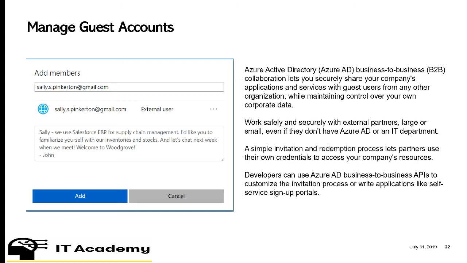So Azure Active Directory provides a business-to-business collaboration service. What that means is we can create guest accounts in Azure Active Directory, and we can basically have somebody else provide an identity to us. For example, somebody might use a Microsoft Live account, or a Gmail account, or a Facebook account to authenticate. We can then grant them access to our company's resources.